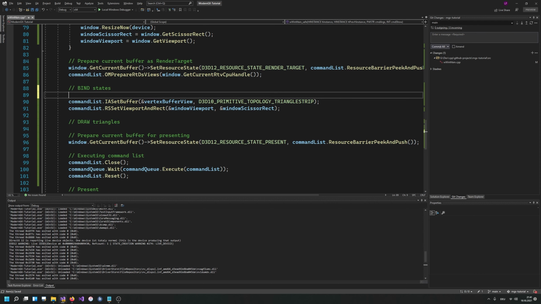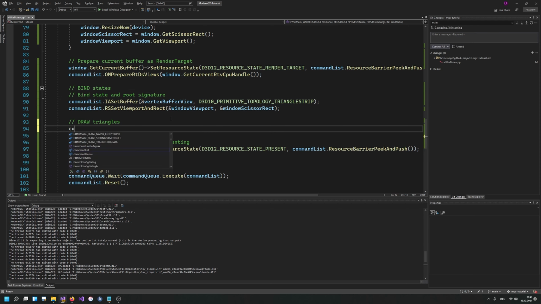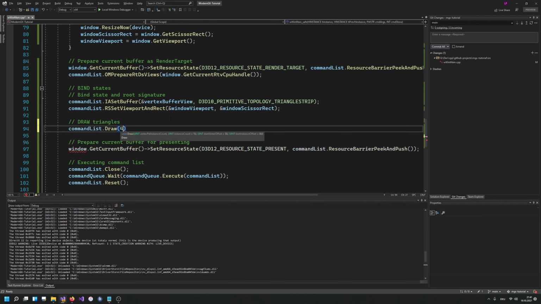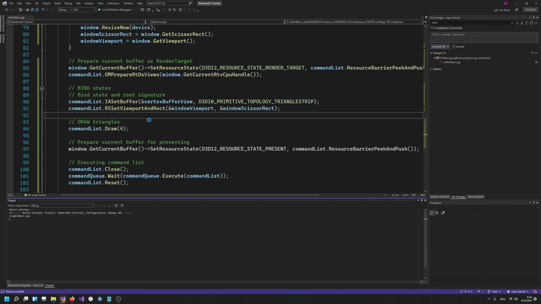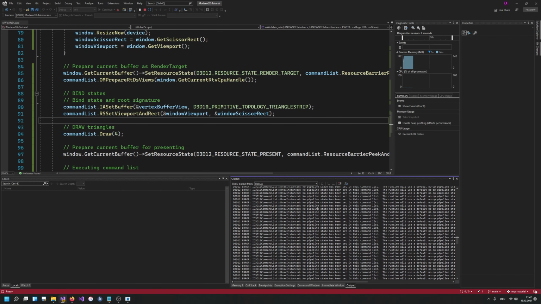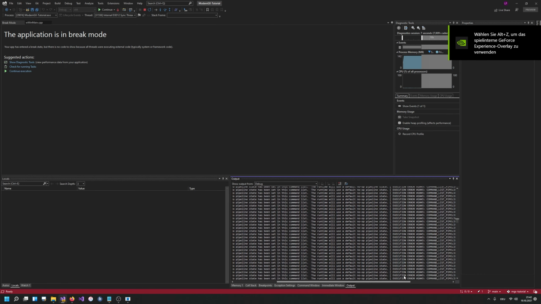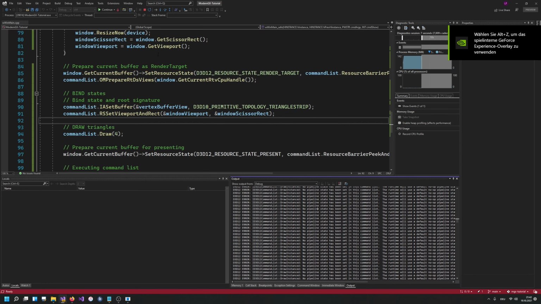Now there are actually more things missing. We need to bind a state and a root signature. And then we need to draw triangles. Drawing triangles is actually then straightforward. We can just simply call draw. We have 4 vertices to draw, so yeah, this would be it. But this is not gonna work because we don't have any pipeline state and programs bound. It's probably saying no pipeline state has been set, and it's gonna use this default no operation pipeline state. So basically the GPU is doing nothing.